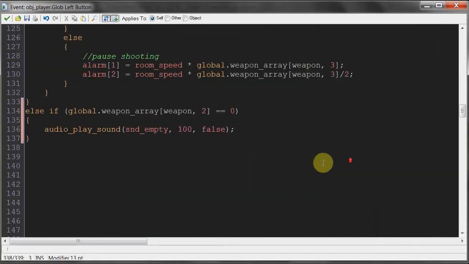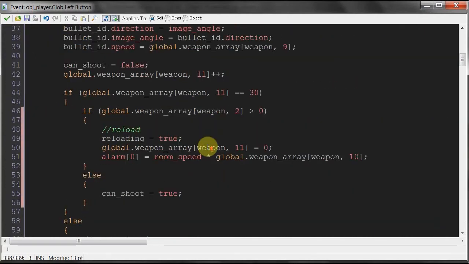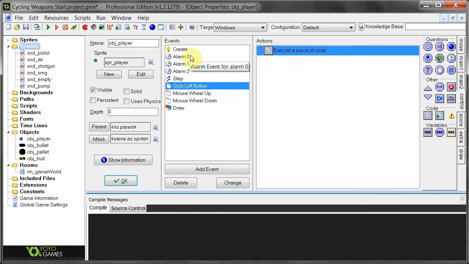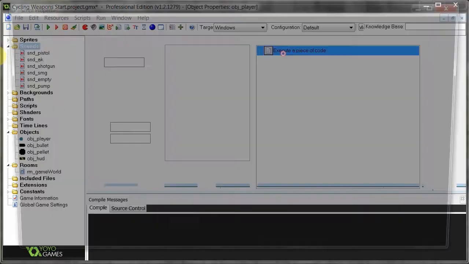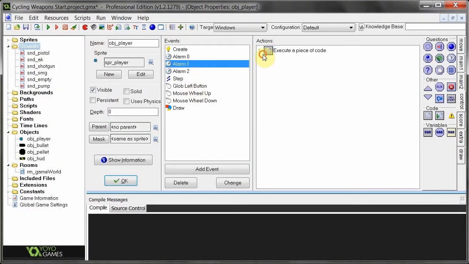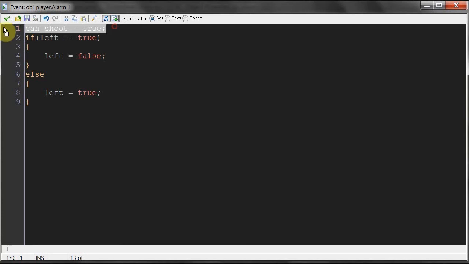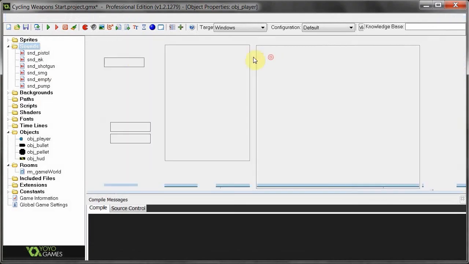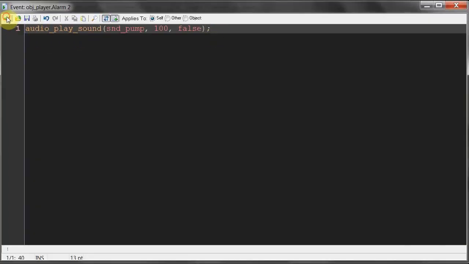I do hope so. Some other things I need to go over. Here we have the alarms. We've gone over that. The first alarm is for the reloading. Sets it to count shoot equals true and alternates between the muzzles. Alarm 1, that is the same as alarm 0, only it's not for reloading. This is just the pause between each shot. And the alarm 2 is just to play the pump sound with the shotgun.